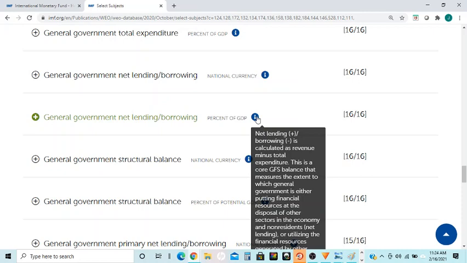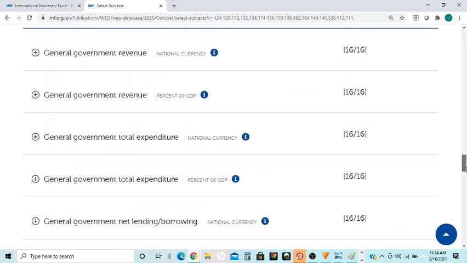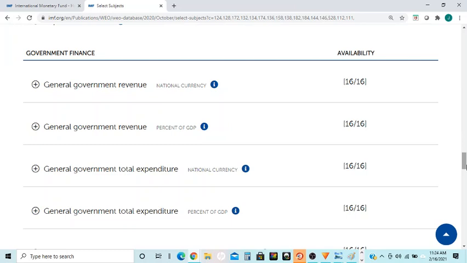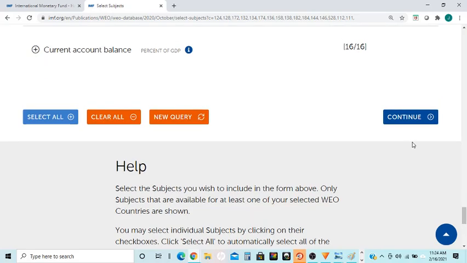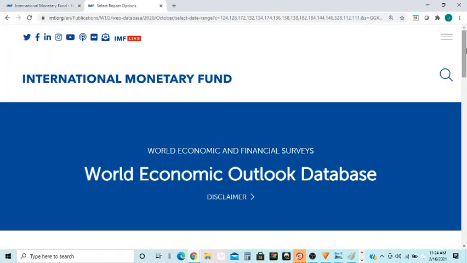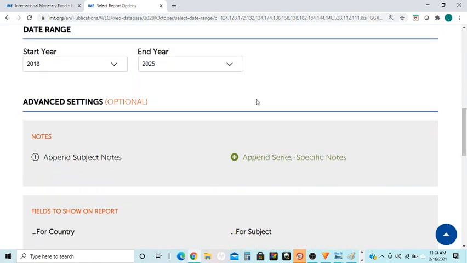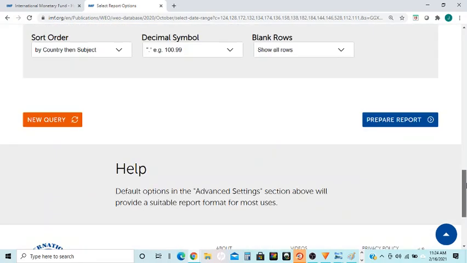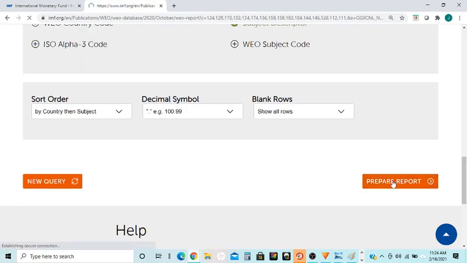Let's see, net lending and borrowing is calculated as revenue minus total expenditure. Yeah, exactly what I wanted to find. Now these numbers are from October, so they might be a bit out of date, but whatever. They're the best I can come up with on the IMF. So I'm going to click continue. So I actually do think 2018 is a good start year, and 2025 is a good enough end year. So I'm going to just continue. And now I'm going to click Prepare Report.